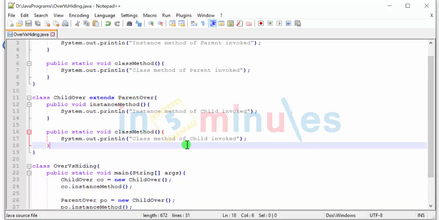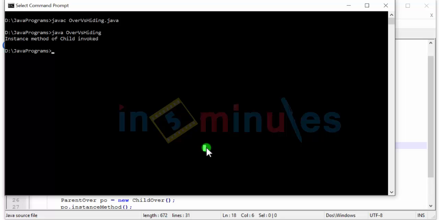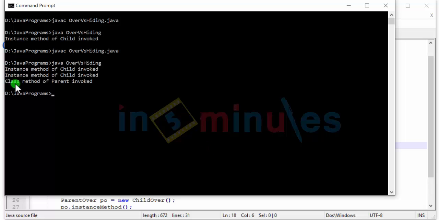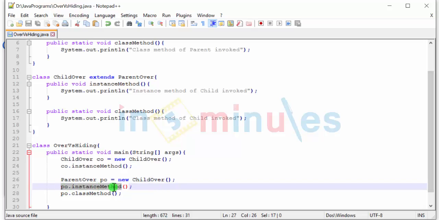So let me just save this. Let's go ahead and compile it and run it. So yeah, we have our class method of Parent invoked. And of course, the second line of the output is nothing but this particular statement, po.instanceMethod.